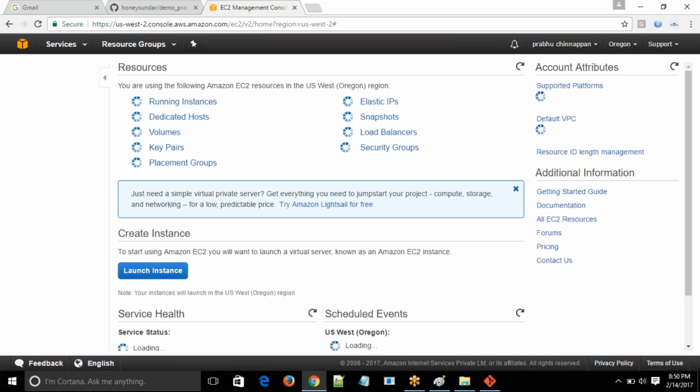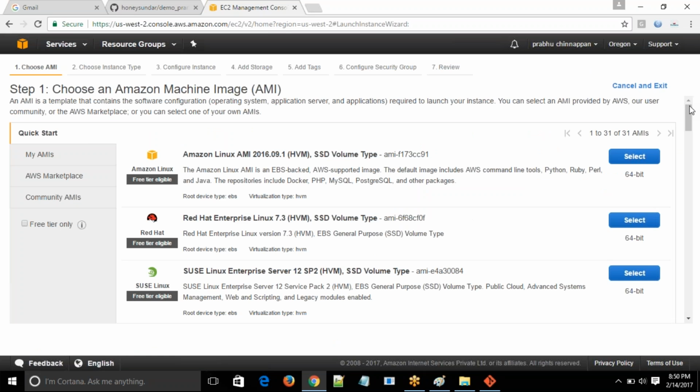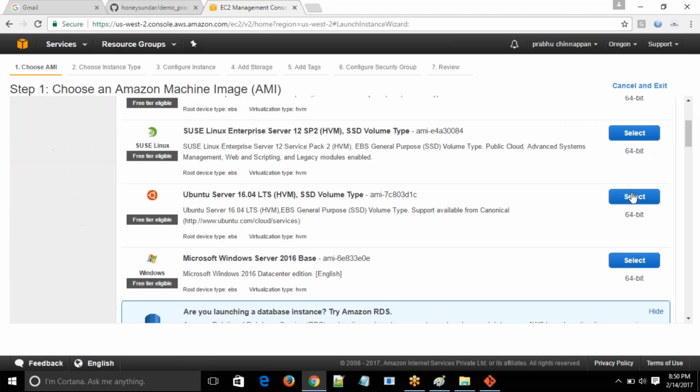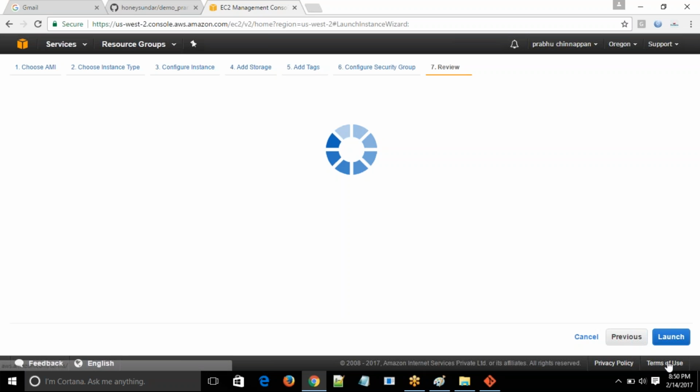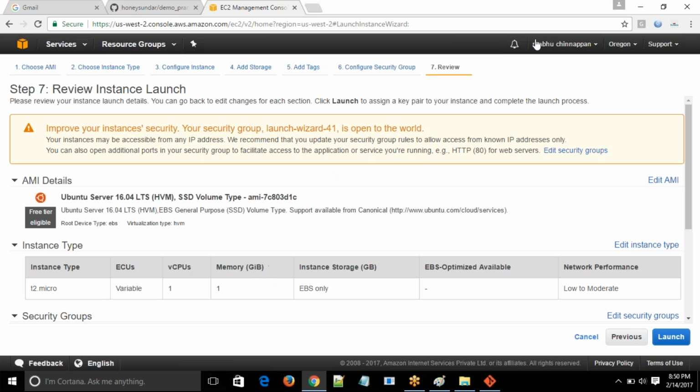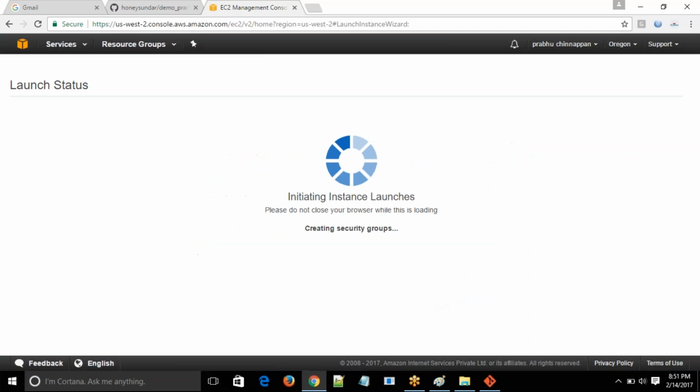You see, I see one server is already running. I don't want this server, so I'm just going to launch a new server, which is an Ubuntu server, a fresh server for me. I'm going to launch the Ubuntu server, review and launch, and use my existing AWS key. Yes, existing AWS key I'm going to use. So launch this instance. I'm just trying to launch this instance now.